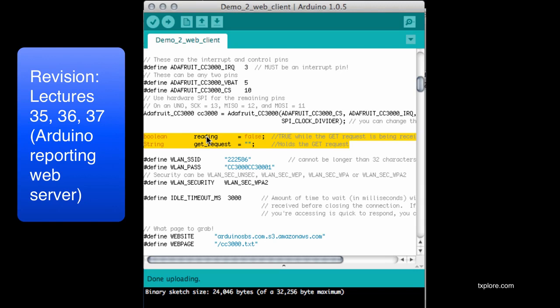At this point, you might want to go back to the Ethernet Shield lecture and have a look at that lecture, because those two variables were introduced back then. So if you are having issues understanding what these two variables do, then go back and have a look at that lecture. There's nothing new here. We saw that in demo 1.